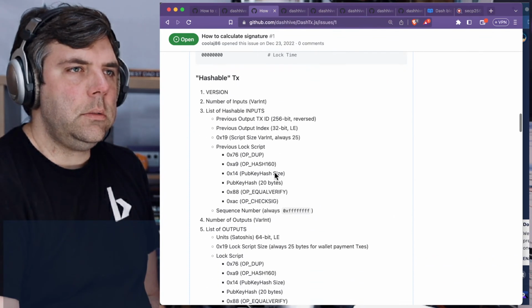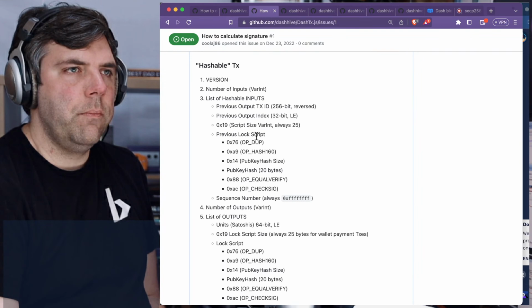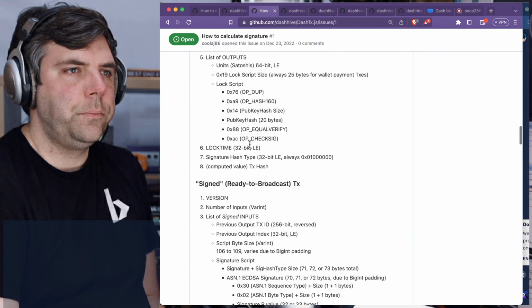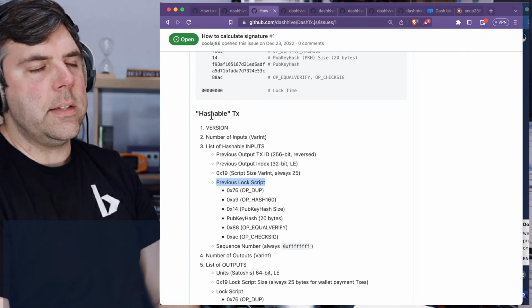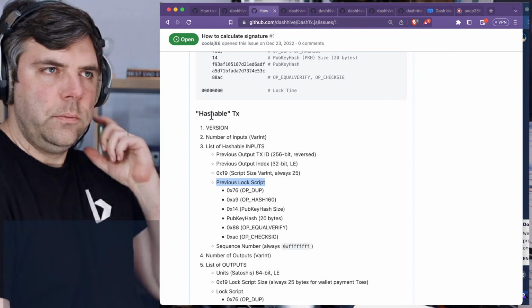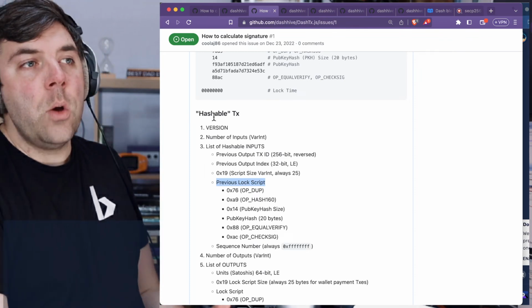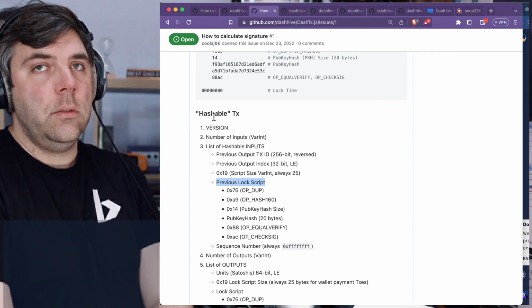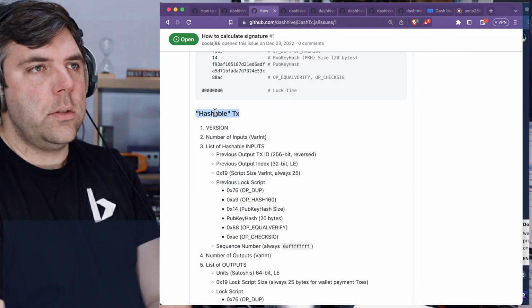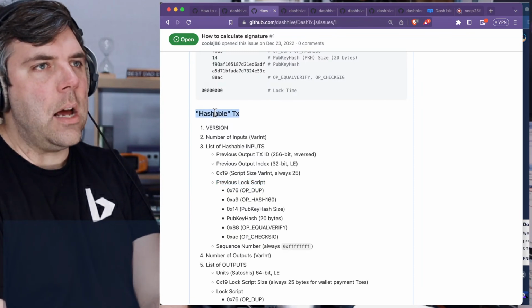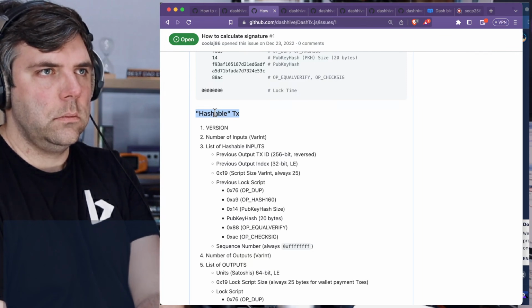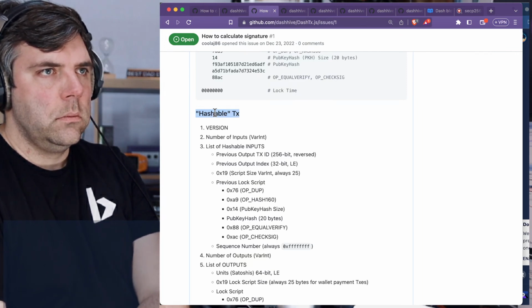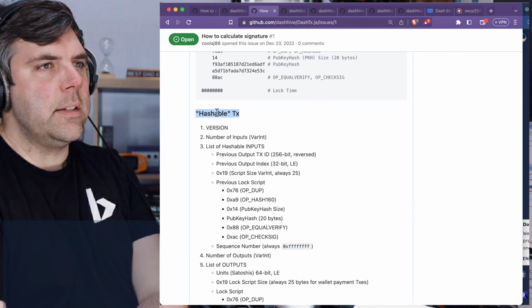Okay. And so a ready to sign transaction is like... This is hashable. If it's hashable, it's ready to sign, because the signature goes on the hash of the transaction. Okay, so those are synonymous? Yes, synonymous. Okay. Yeah. Hashable or ready to sign.